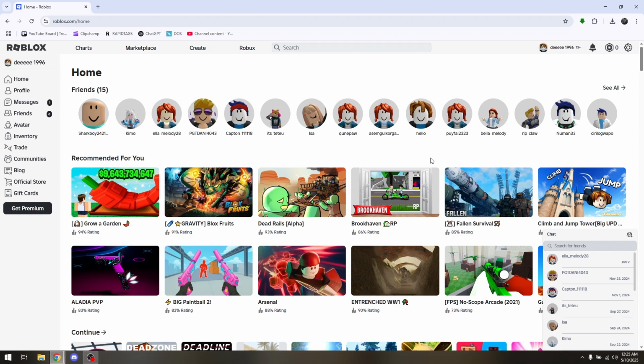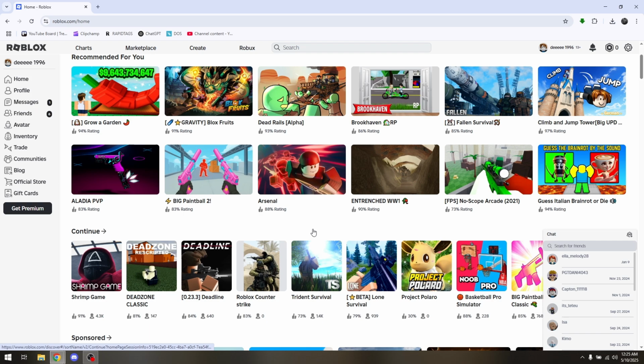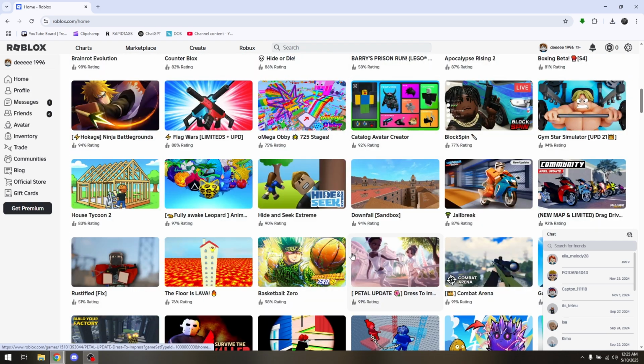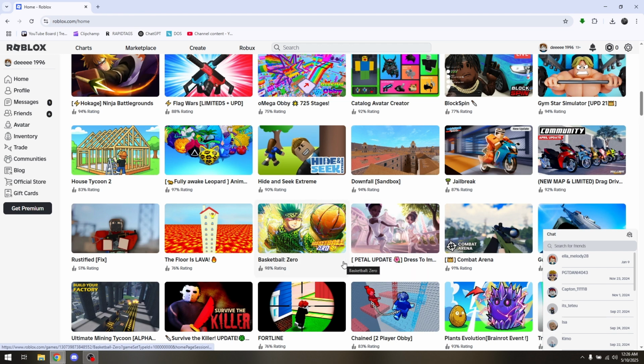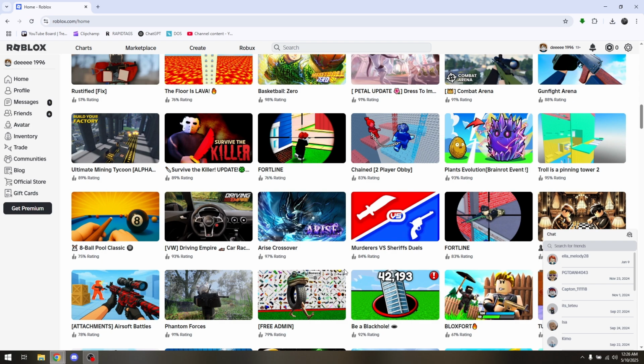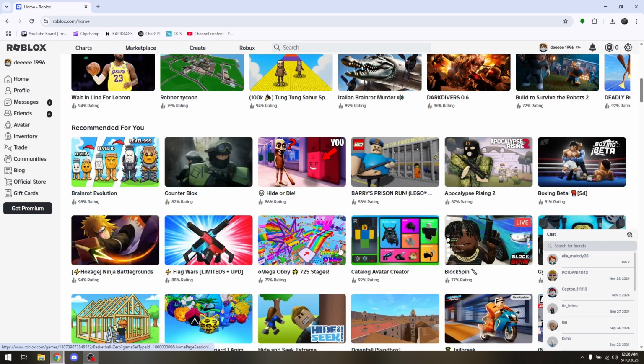How to fix not authorized to join this experience due to privacy settings on Roblox. Now, the specific error message is just very easy to fix. There are just some parts of the settings directly on your Roblox profile for us to be able to fix this.